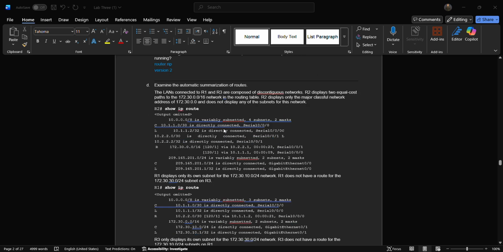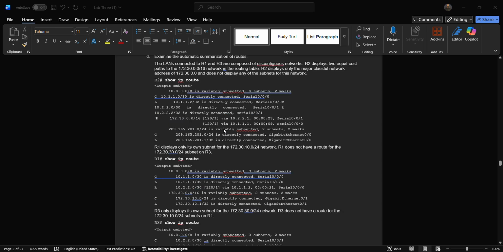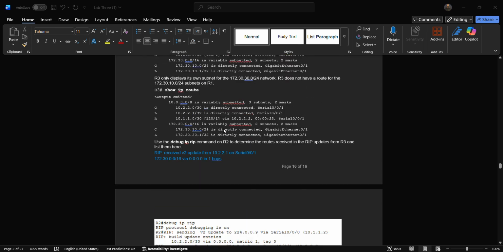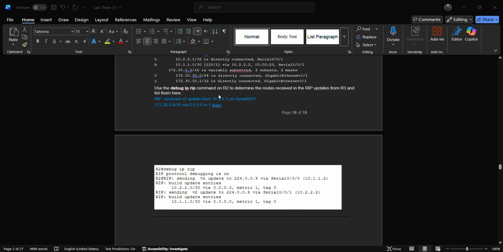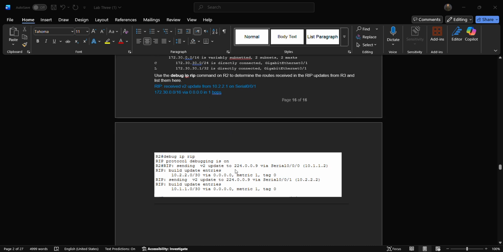And then we follow the instruction of D. We use these instructions for the IP route, and we ask the question of debug ip rip on R2 to determine the routes received in the RIP updates from R3 and list them. So yes, we received a version 2 update from the 10.2.2 address on Serial 0/0/1 of the address 172.30.0.0/16 via 0/0/1 in one hop, and there's a screenshot for that.